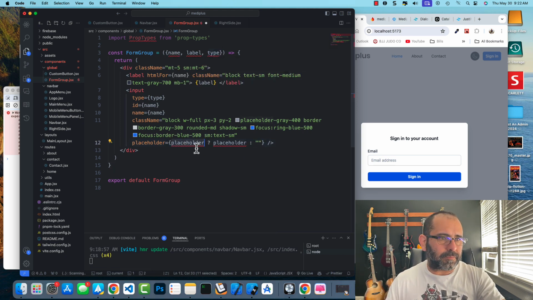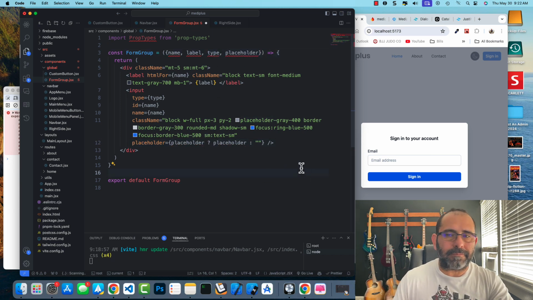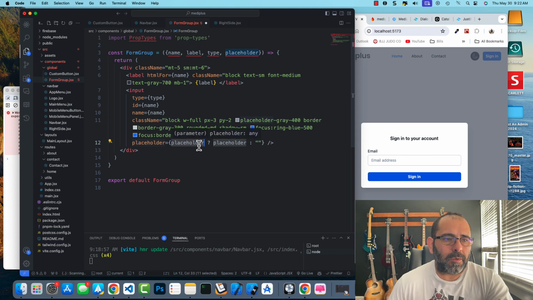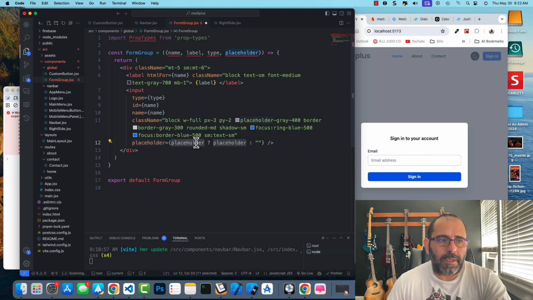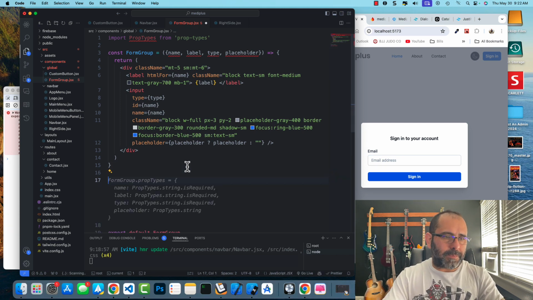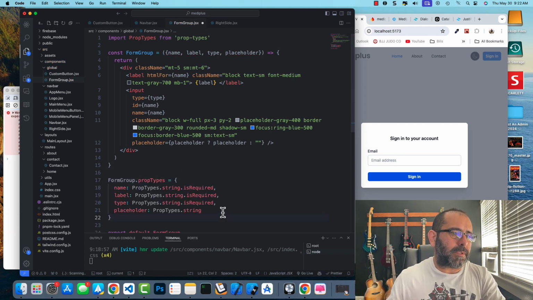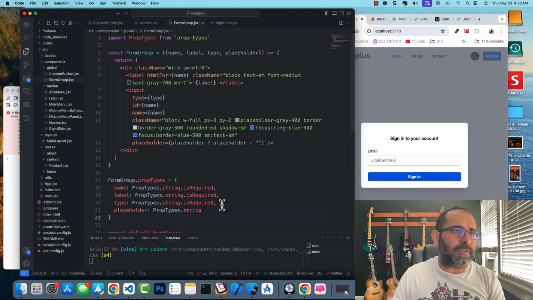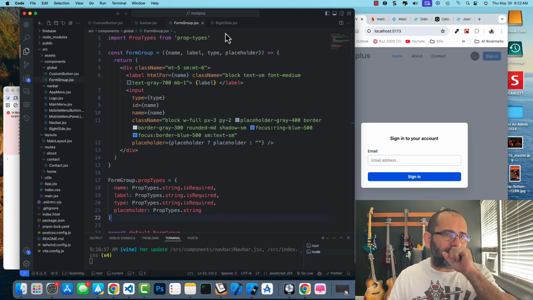And now pass the placeholder up there. So this placeholder prop will be the one that you're gonna use. If you specify a placeholder and give it a value, if it finds it here, so if there is a placeholder value, then it will put that value up there. If not, then it will just be empty. All right, so then the last thing we need to do is just basically create our prop types and save this.